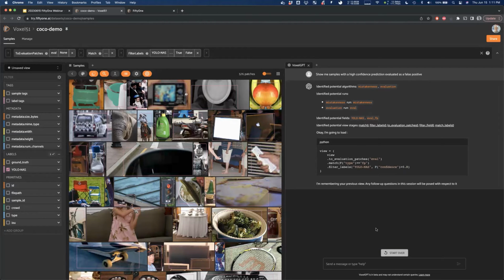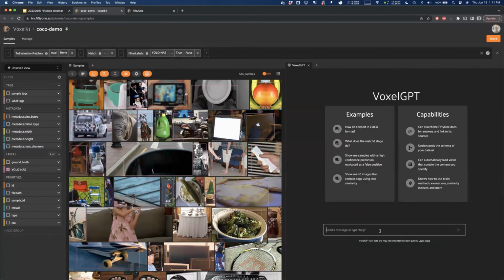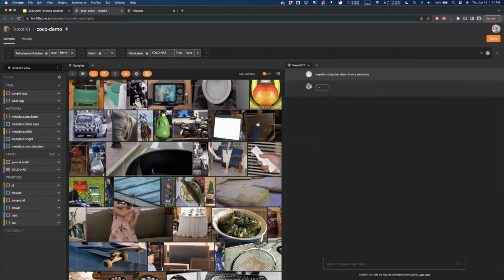So pretty cool stuff. Just for fun, we can try another type of query. So we saw a docs query. That was what I was calling a view query. Maybe I want to just say, hey, explain computer vision in one sentence. Try that too. VoxelGPT will figure out that you're just asking a general knowledge question and put together an answer for that.